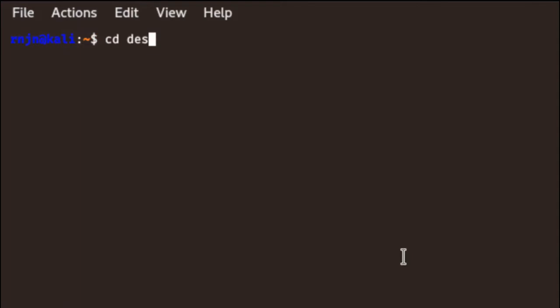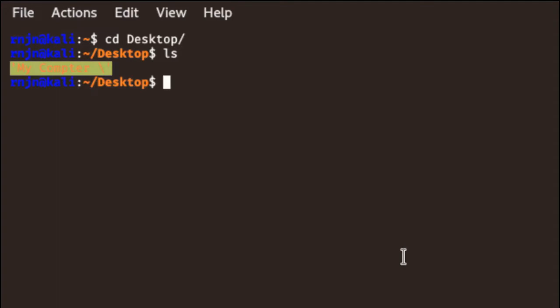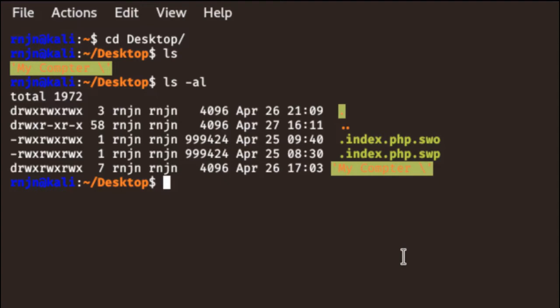Fifth command is the ls command. This command is one of the most useful commands in Kali Linux that lists directory contents of files and directories. With the ls command, you can easily list out all hidden files of a directory with the attribute -a. For more detailed output, you can use the -l attribute. To show all files and folders, you can use ls -al.